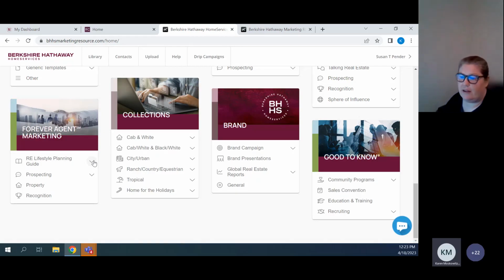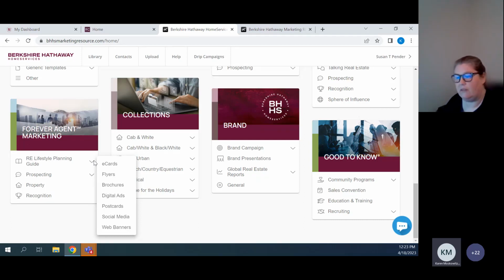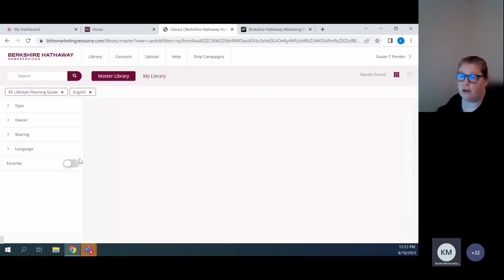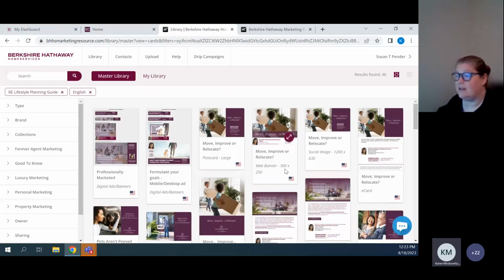The Real Estate Lifestyle and Planning Guide is one of my very favorite things, and you'll actually be able to have all of the assets that go with that. And then also property and recognition for the Forever Agent Marketing Program. I will tell you, I love the Forever Agent Marketing Program because it does have so many great items that you can use on social media, on your website. All of this can be copied and pasted. All of this can be used in lots of different ways.